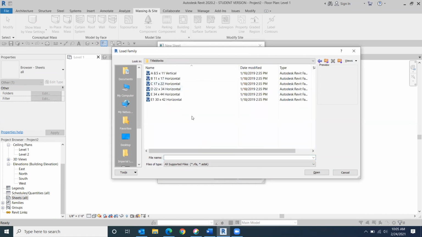And here we have our additional title blocks available. Now, remember, if you just click on one, you're going to get that preview and see what they look like. Just for this first project, we're going to be using the B 11 by 17. So make that one active. Double click on it, open.